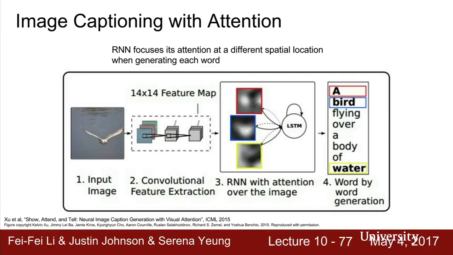So again, just want to say that these models are not perfect. They work pretty well when you ask them to caption images that were similar to the training data, but they definitely have a hard time generalizing far beyond that. So another thing you'll sometimes see is this slightly more advanced model called attention, where now when we're generating the words of this caption, we can allow the model to steer its attention to different parts of the image.